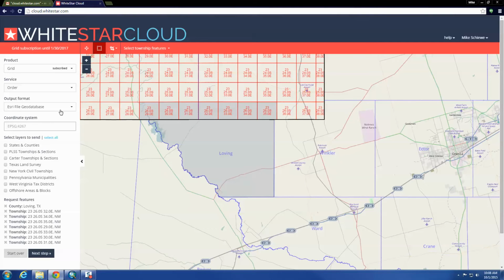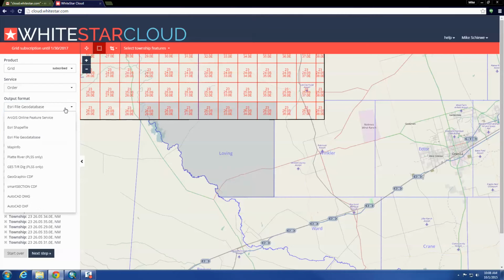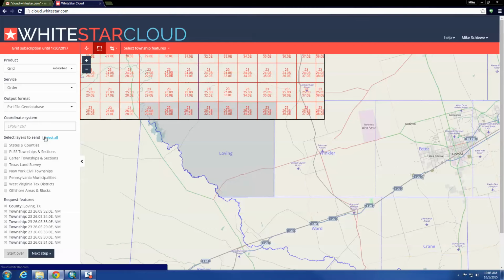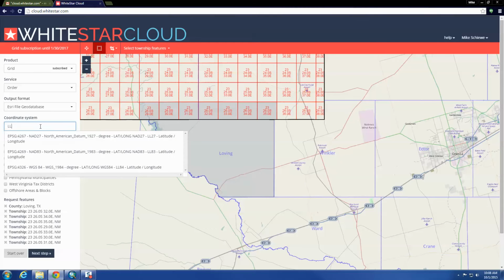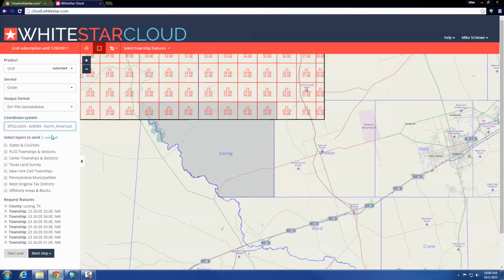The next thing we'll do is select our format, and these are the formats that we support there, and for today we'll take the Esri file geodatabase. Next we'll specify a coordinate system, and I'm keen on lat long NAD 83 today, so we'll put in LL83, and it brings it up for you. It does. It'll bring up the available coordinate systems that match lat long 83. So that is EPSG 4269. You could also choose all state planes or UTM zones, correct? That's absolutely right. With an EPSG code.